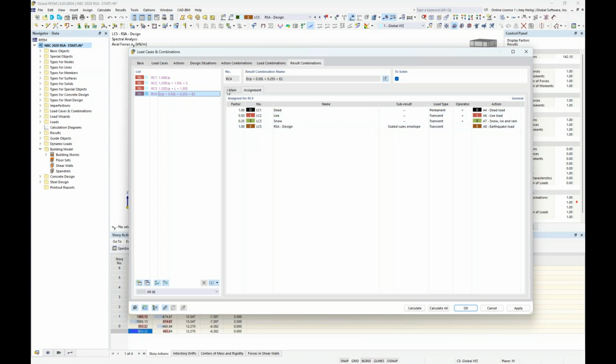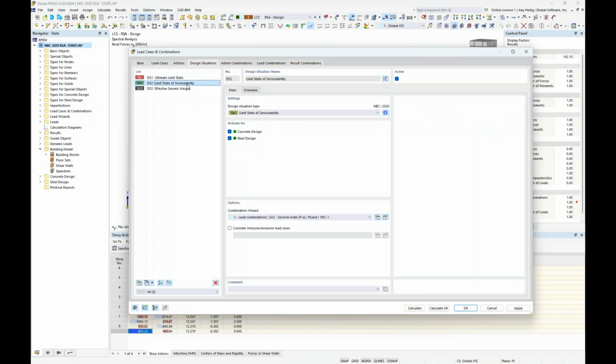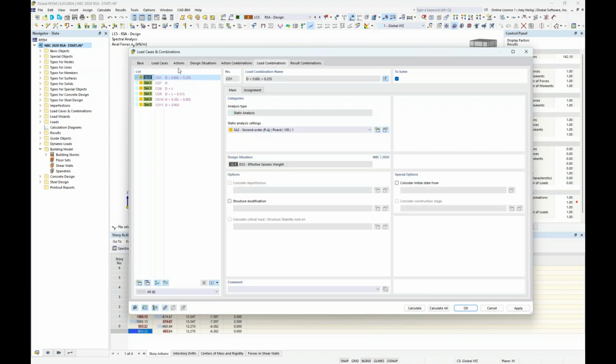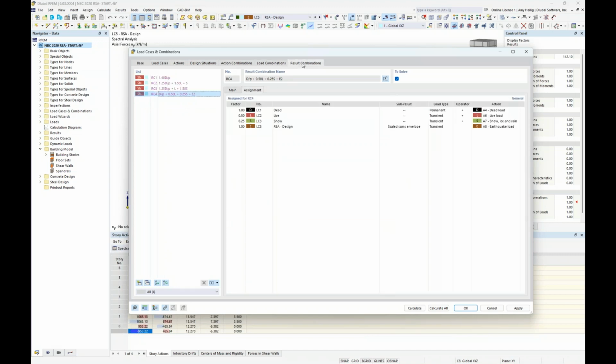When it comes to SLS design, we see here our design situation for SLS design. This is set according to second order. That's probably fine because we are able to combine now for our load combinations for SLS for dead, live, and snow. But again, for the ultimate limit state or ULS design, we can't do so with a response spectrum analysis. We must combine them linearly.